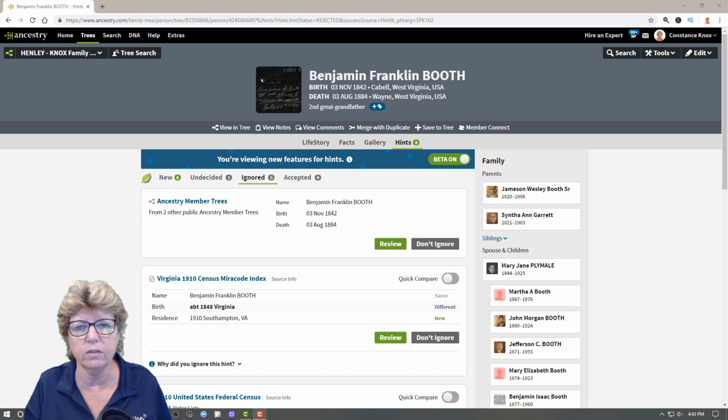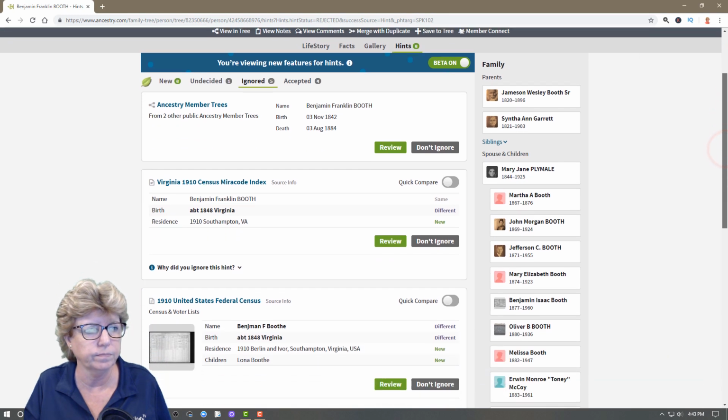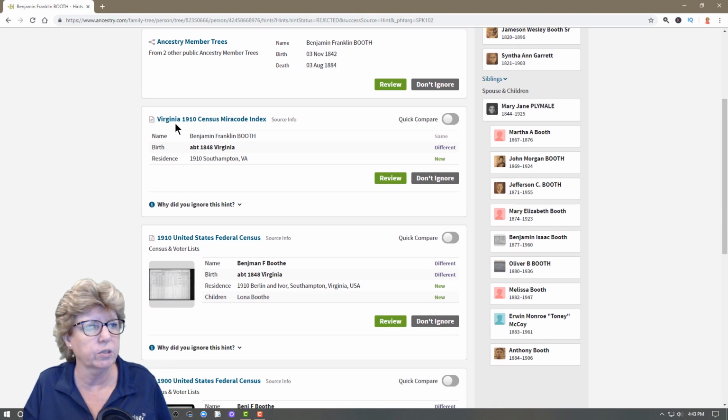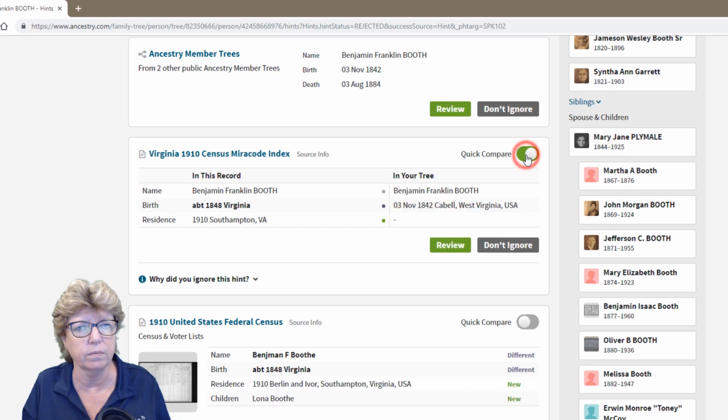I want to point something out too. Here's a really cool new little feature. Check this out. So in this particular person, I'm going to scroll down just a little bit. This particular person is showing up in a hint for Virginia 1910 Census Mirror Code Index, which is a really old index, but just for fun, they've got a quick comparison. You can now turn this on and you can compare in this record against what's in your tree. Isn't that kind of cool?